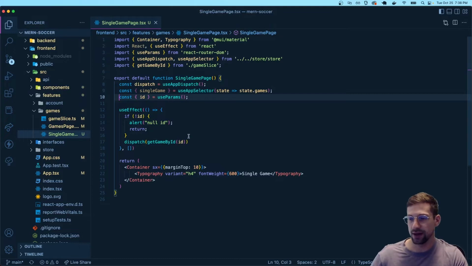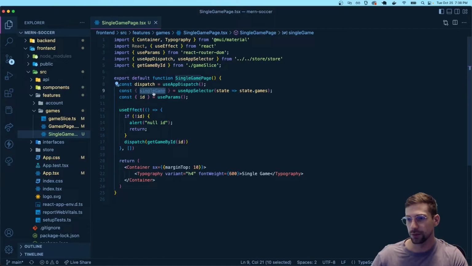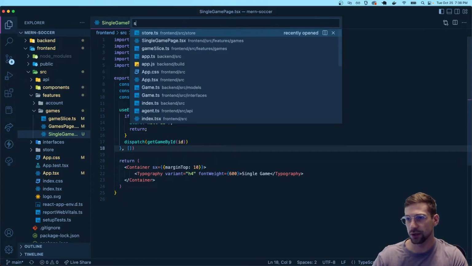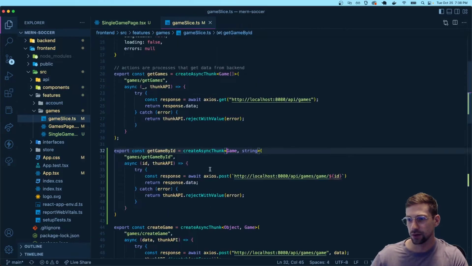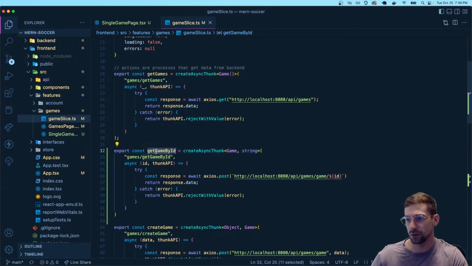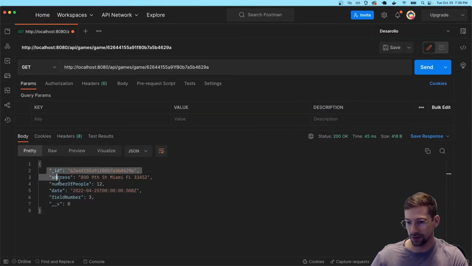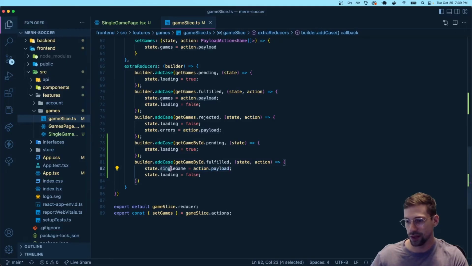Okay, so we have that. Now that we have that, we can make use of our single game object. Remember that this is going to be stored in the game slice, right? So this is the get game by ID. This is the method that we use. We're adding this case, get game by ID, the fulfilled one. We're gonna get an object or data, which here is just called action.payload, and we're going to assign the state.singleGame to this object, which, just to reiterate, is exactly this. This is going to be stored right here.